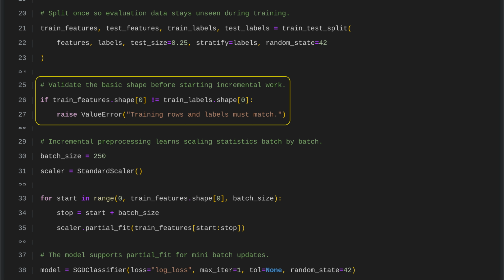Before incremental training begins, the code verifies that the training features and labels have the same number of rows. This confirms that every feature set has a matching label. If they do not align, it raises an error to prevent supervised training from running on invalid data.